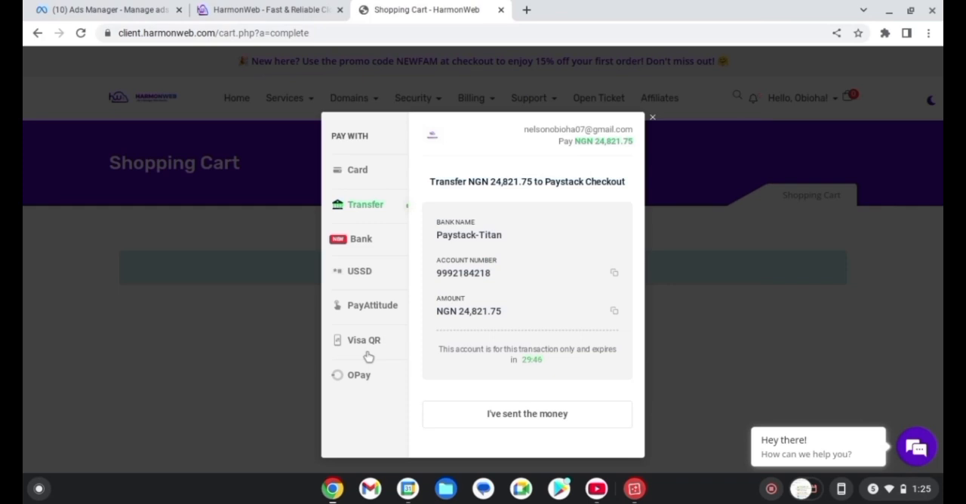So there are various options here. You can make payments with your debit card, with transfer, through your bank app, using USD and so on. Even the OPay option is right here, so you can make payments using OPay.